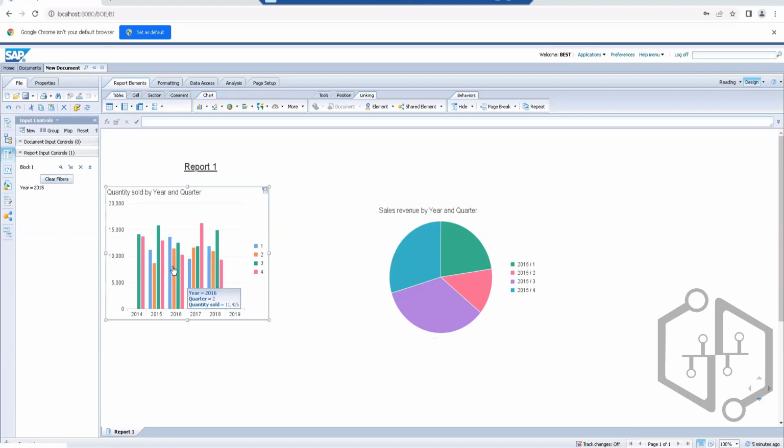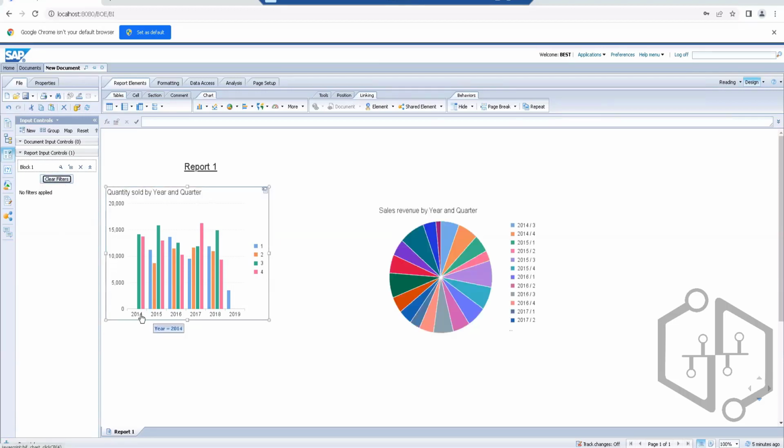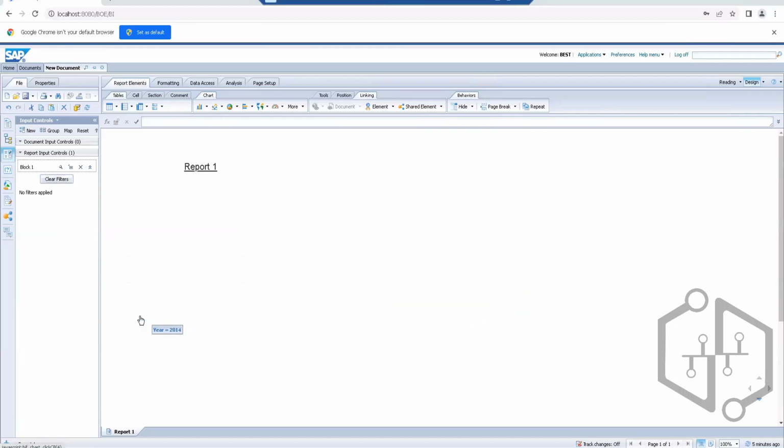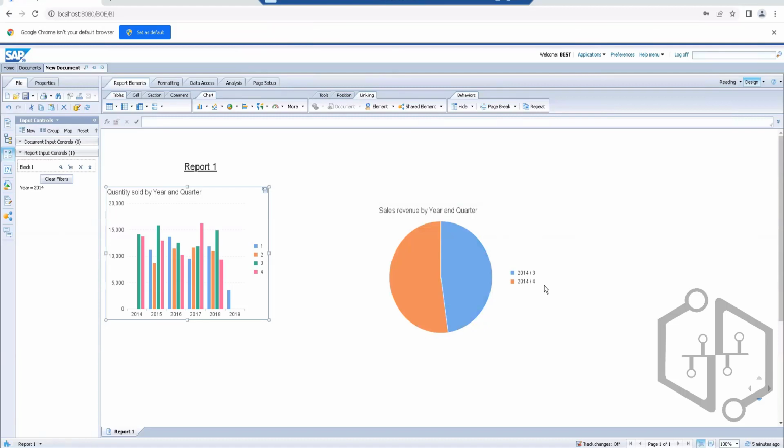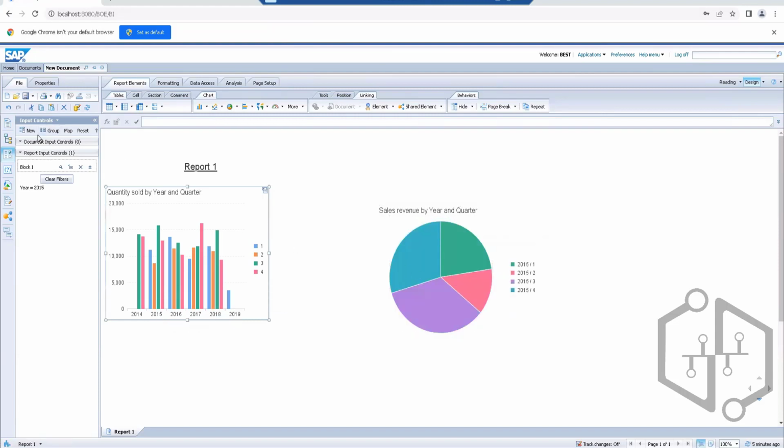If you don't want to apply any filter, you can clear the filter and it will go away. No filters applied right now. So if I again click on 2014, this chart will be filtered for that year, and we are seeing 2014 here. 15, the same. So this is about element linking.